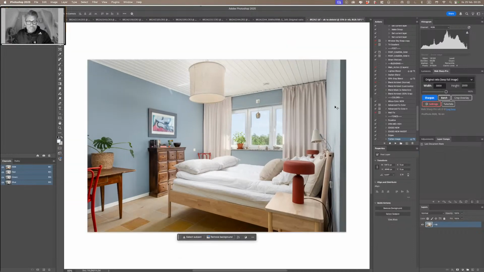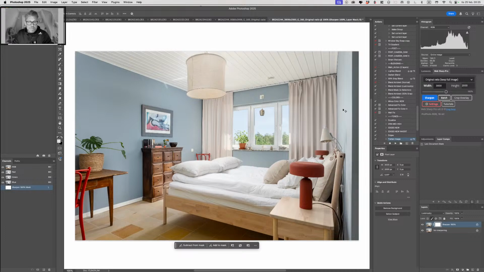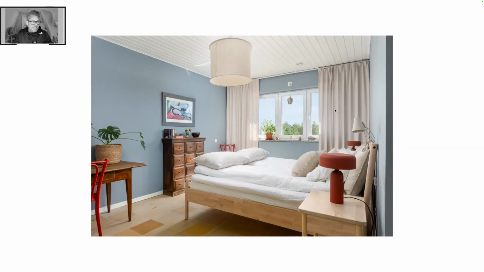So there you have it. I will work on the action, fix that, and then edit the rest of the photos. But it's not gonna be on the stream. I will do that on my own, maybe tomorrow, I think.